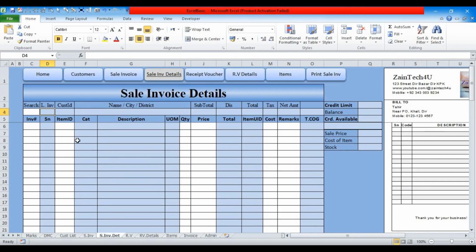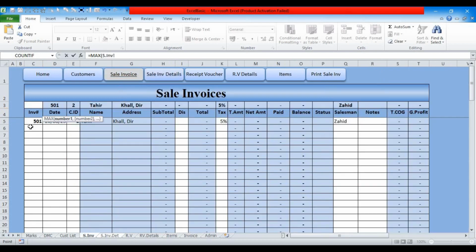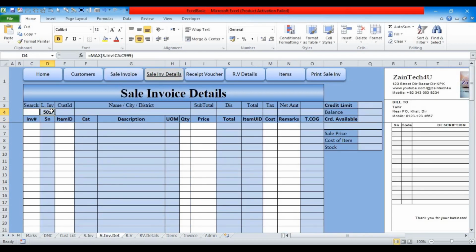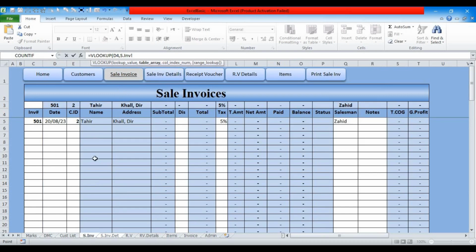And to do that, we'll use the MAX formula: equal to MAX, press tab and go back to the sale invoice. Select all this range. I'll select a long range, 999, press enter. I get the last invoice number here, and here I want the customer ID of this invoice, and to do that we'll use a VLOOKUP formula: equal to VLOOKUP, press tab. I'll select this as my lookup value, comma, and the table array is my sale invoices. So I'll go to the sale invoices.